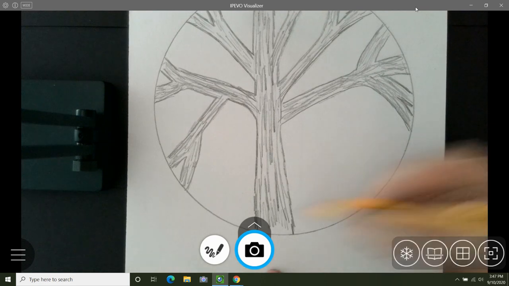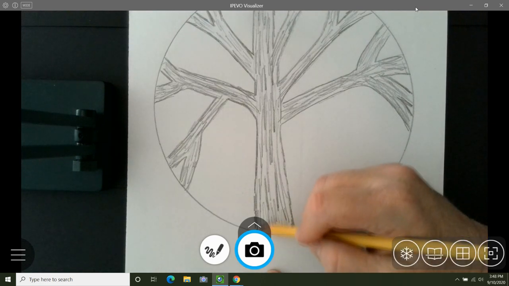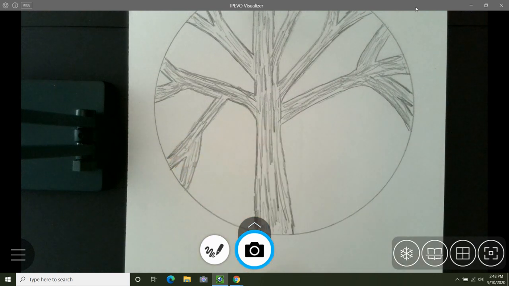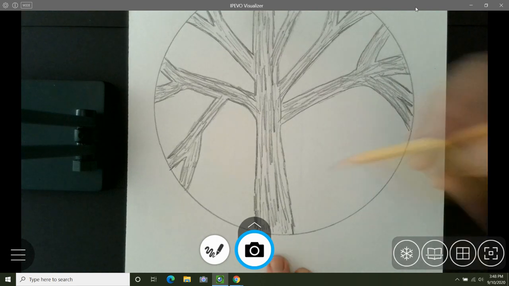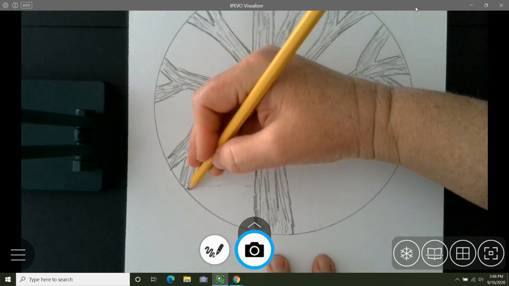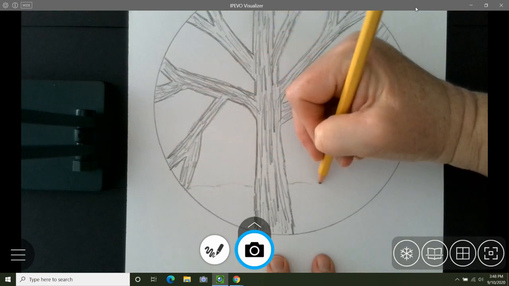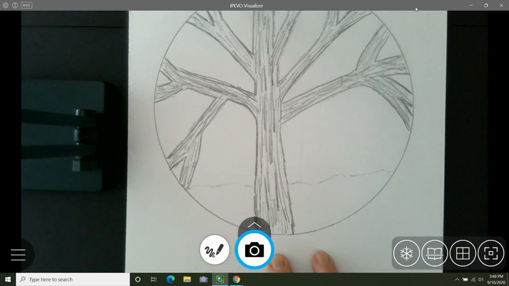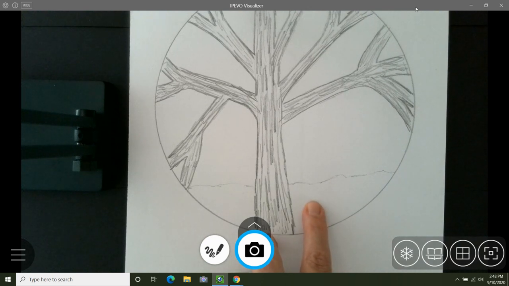Right, so we've created texture on the tree. We can add more later, but now we want to think about, what do we see in the middle ground? So the tree is in the foreground, and I'm going to say that I see a field. I'm just going to add a line for the field. And then in the distance, beyond that field or meadow, I see a mountain.